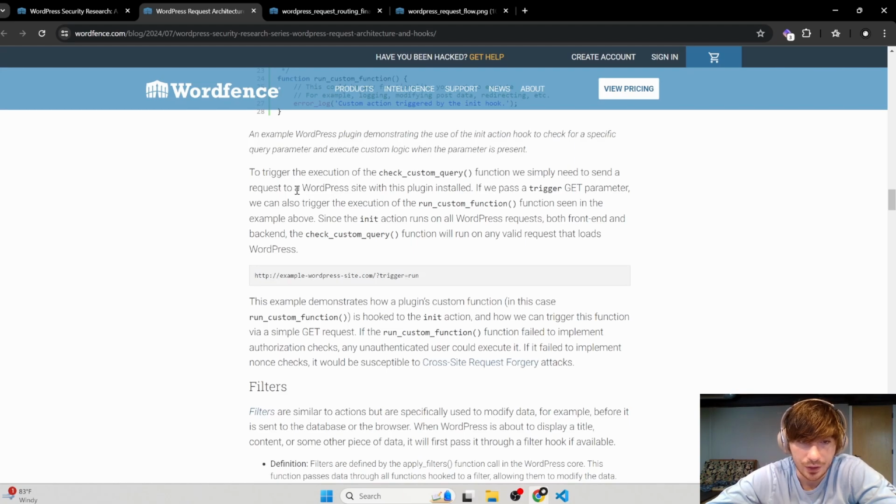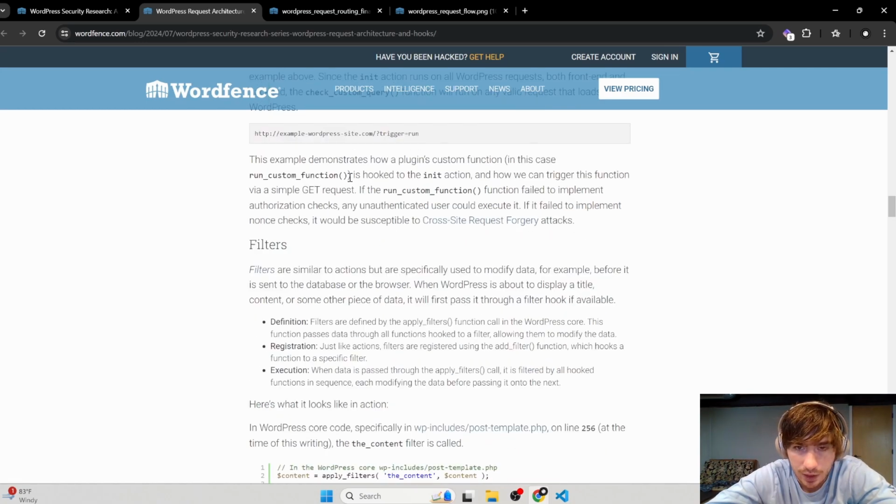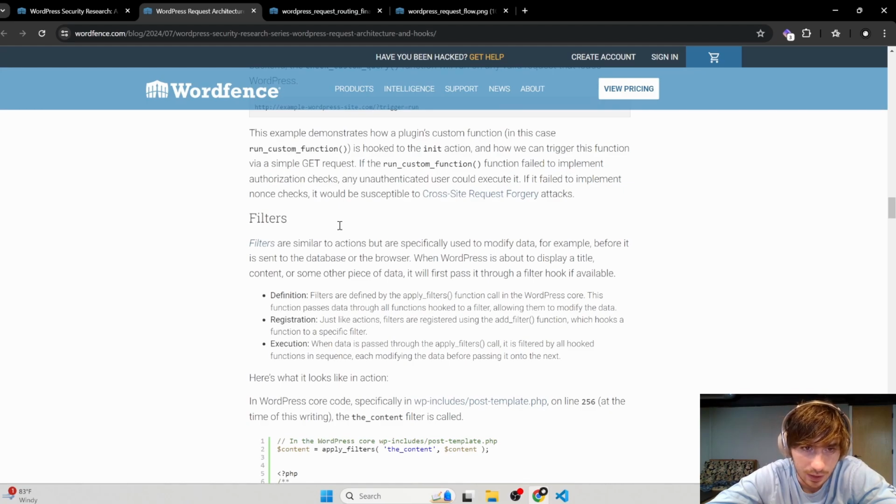To trigger the execution of the check custom query function, we simply need to send a request to a WordPress site with this plugin installed. If we pass a trigger GET parameter, we can also trigger the execution of the run custom function seen in the example above. Since the initialize action runs on all WordPress requests, both front end and back end, the check custom query function will run on any valid request that loads WordPress. This example demonstrates how a plugin's custom function, in this case run custom function, is hooked to the initialize action, and how we can trigger this function via a simple GET request.